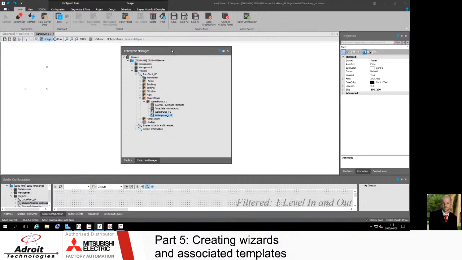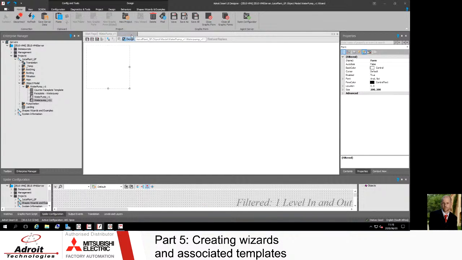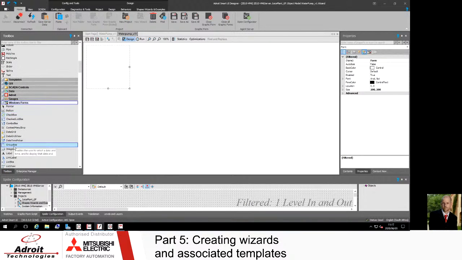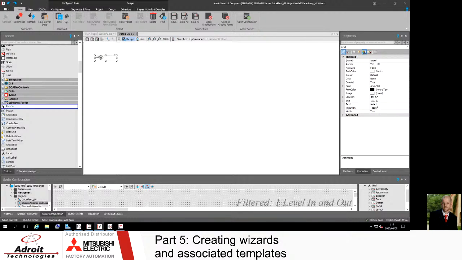All right, so I'm not going to go through the whole creative process, but that has now created a new wizard for me. I can then go along and start creating my wizard by using the different objects that I've got in my toolbox. What I'm going to do here is go and place a Windows form label down. Place him in there. There he is.